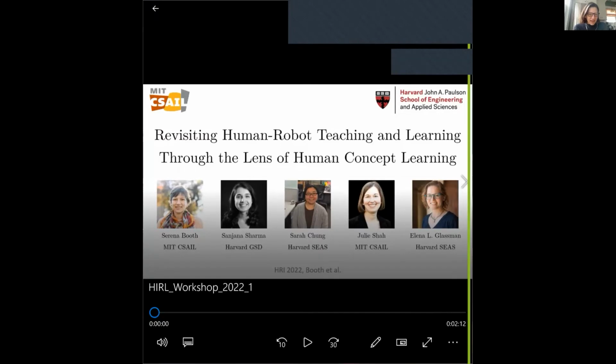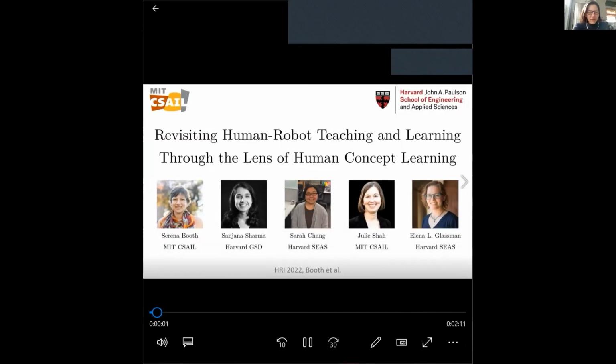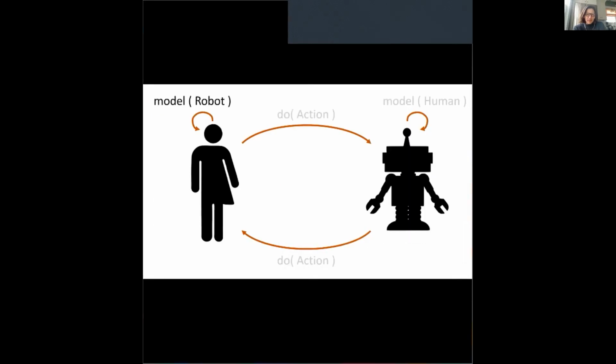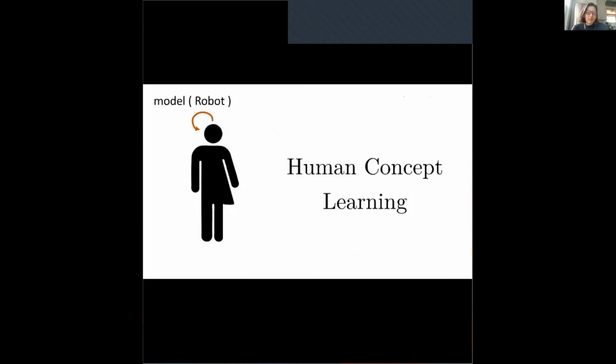And then I'm Serena Booth, and I'm introducing our HRI paper on revisiting human-robot teaching and learning through the lens of human concept learning. In HRI, we often focus on modeling the human's behaviors from the robot's perspective, but the human's conceptual model of the robot's behaviors is equally important. We consult cognitive theories of human concept learning to inform how we should design interactions to support the human's conceptual model formation.